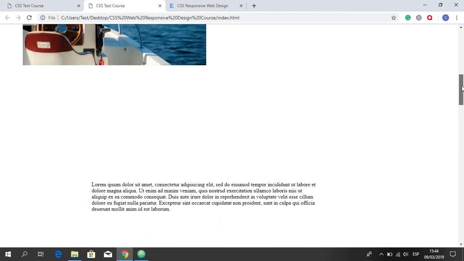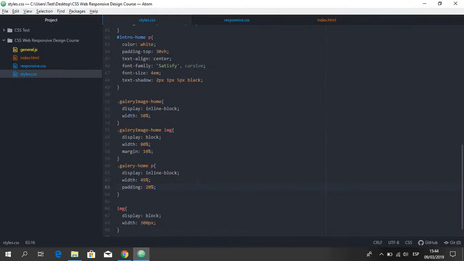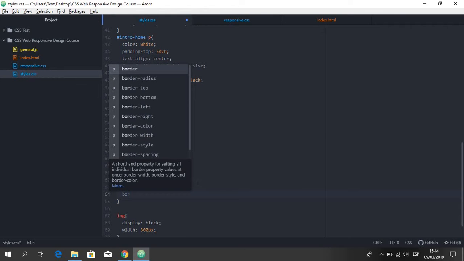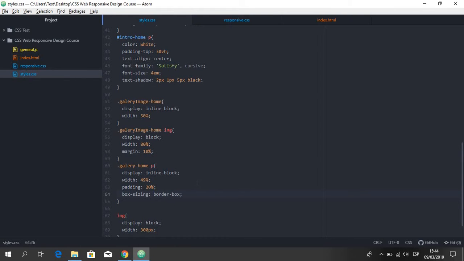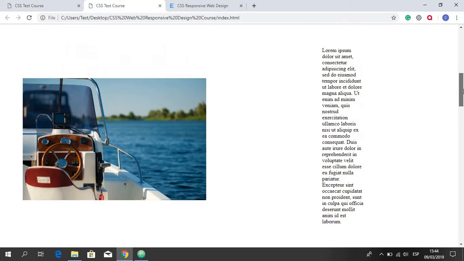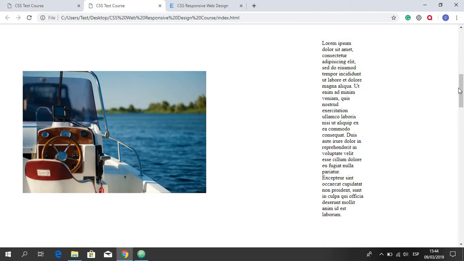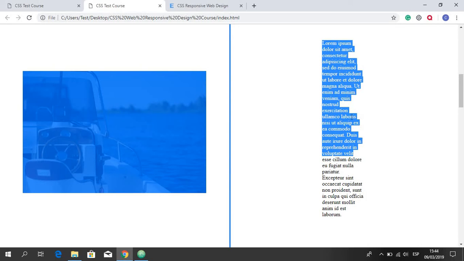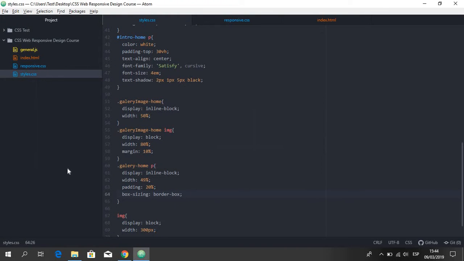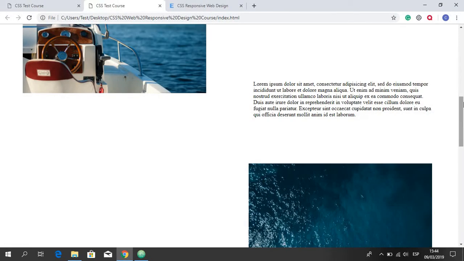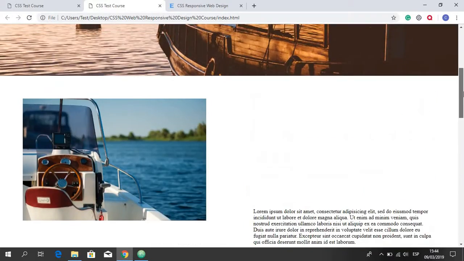Oh, it's under, and it should be just beside it. In order to fix that, we'll add this attribute that is called box sizing. We'll put border box. That means that even if we add a padding, it's not going to go over the maximum size of this block here that we mentioned. 20% is too much, so let's just say 5% of padding. That's it, much better. It's getting closer.